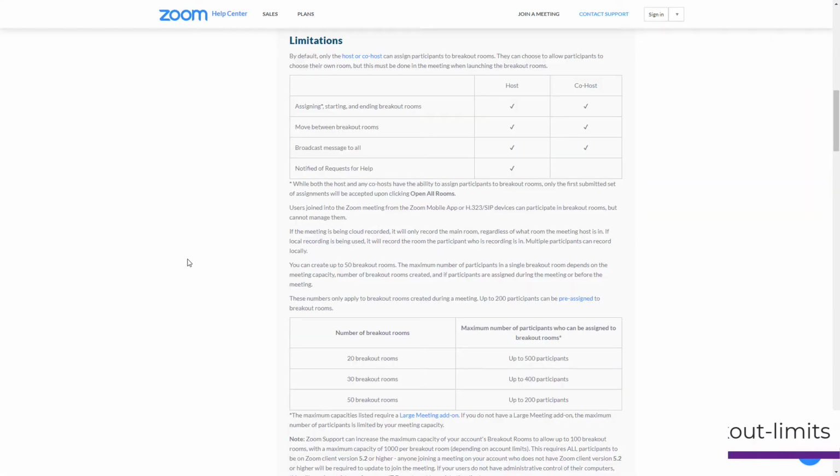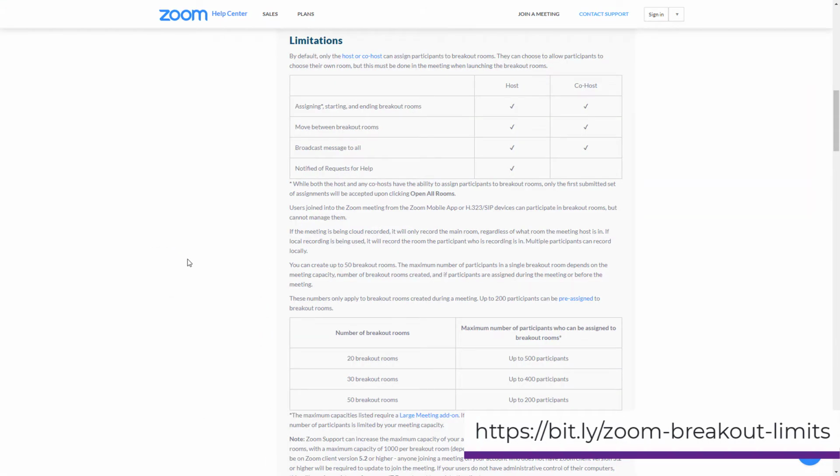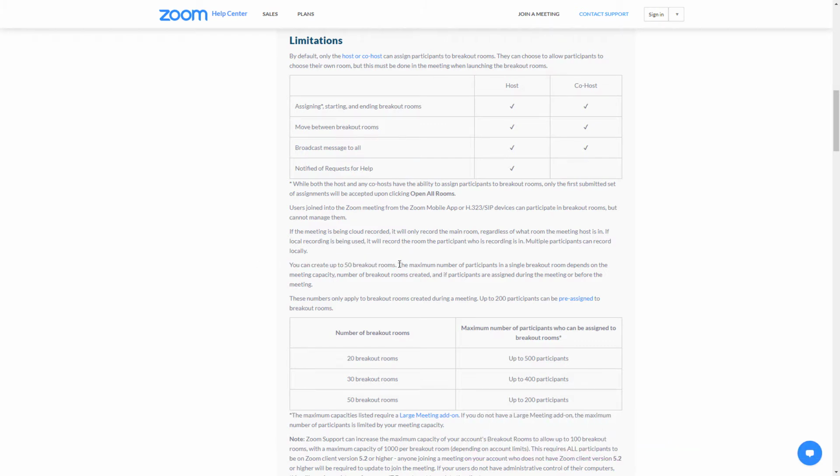Note that Zoom does have some limitations surrounding breakout rooms. You can have up to a maximum of 50 breakout rooms. If you have 20 breakout rooms or fewer, each room can have up to 500 participants. Of course, that limit would be 300 unless you've added the Zoom Large Meetings add-on. If you have 30 rooms, the room capacity limit decreases to 400 attendees per room, and once we reach 50 rooms, the limit decreases to 200 per room.